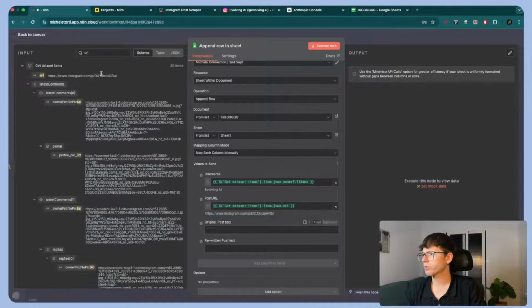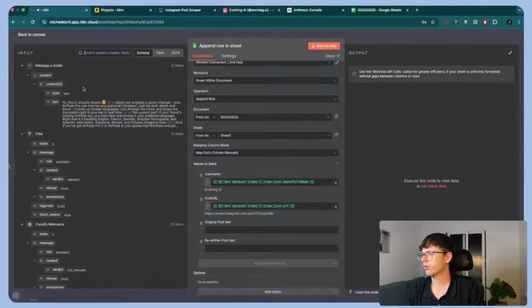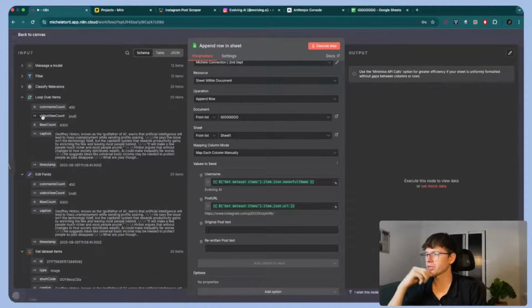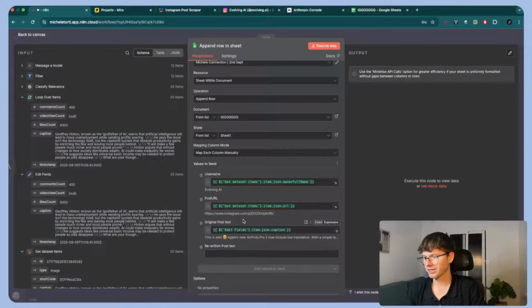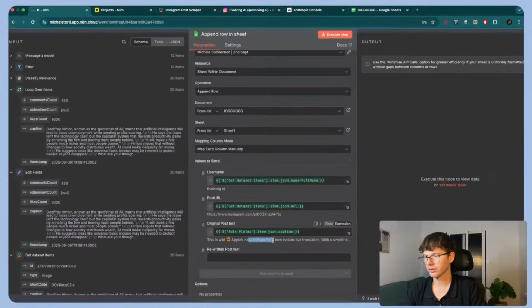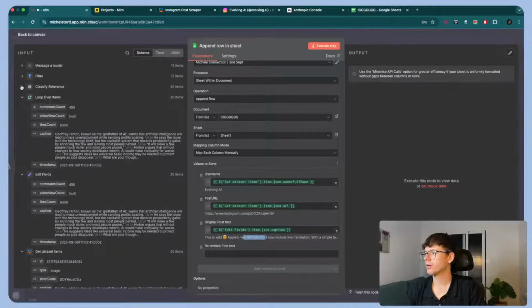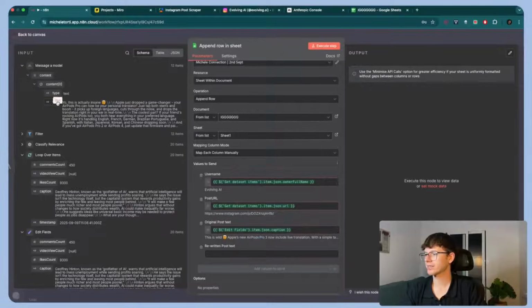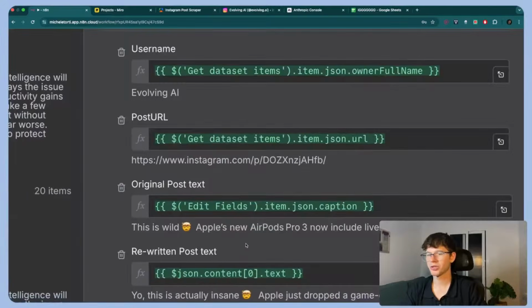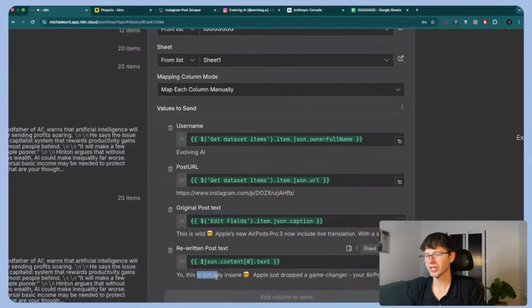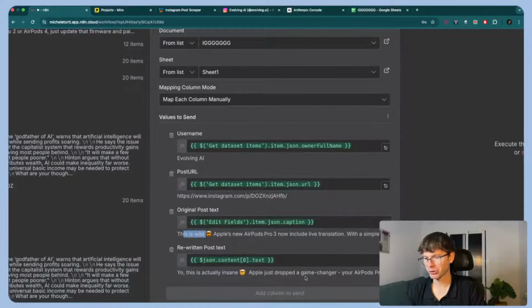And now the original post text I can get from the "If a beginner actually used n8n for the first time, I think I'd get so confused here. There's so much to look at." And then the caption is this, which is good. And now the message model, which is the text, the rewritten post. I like how we just translated it in our own tone of voice. Yo, this is actually insane. This is wild. I like that. Apple just dropped a game changer.